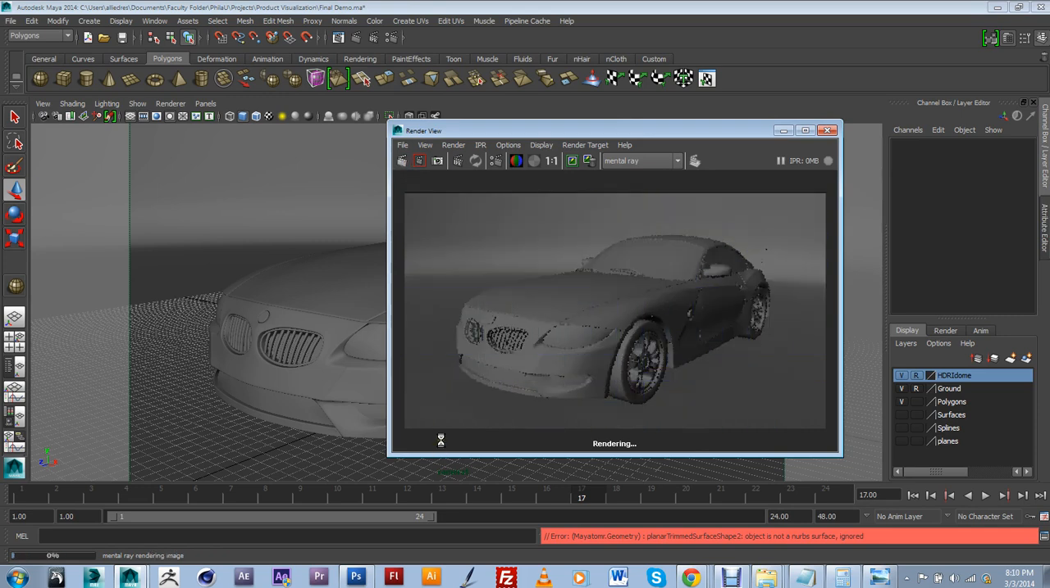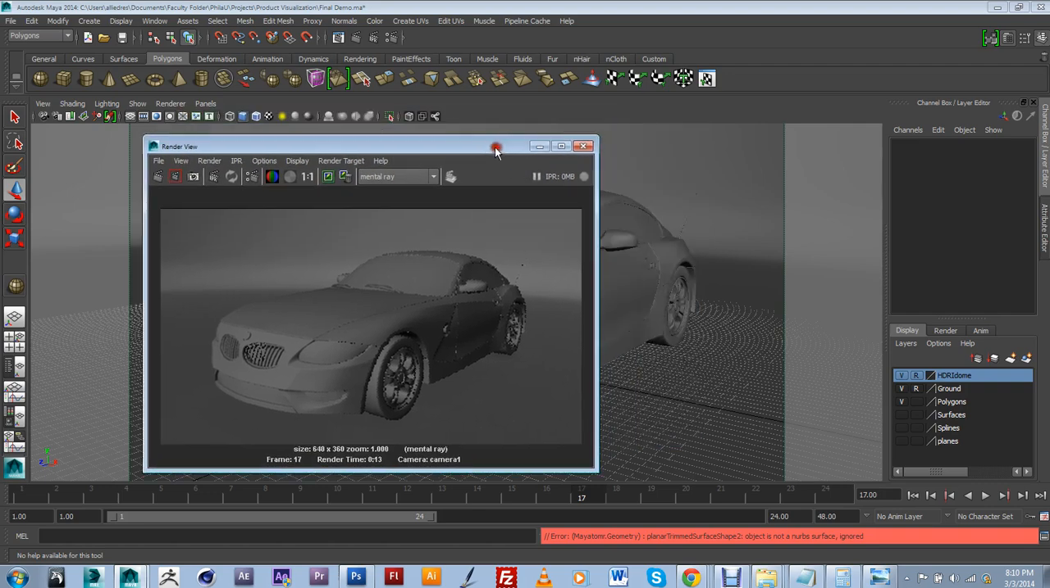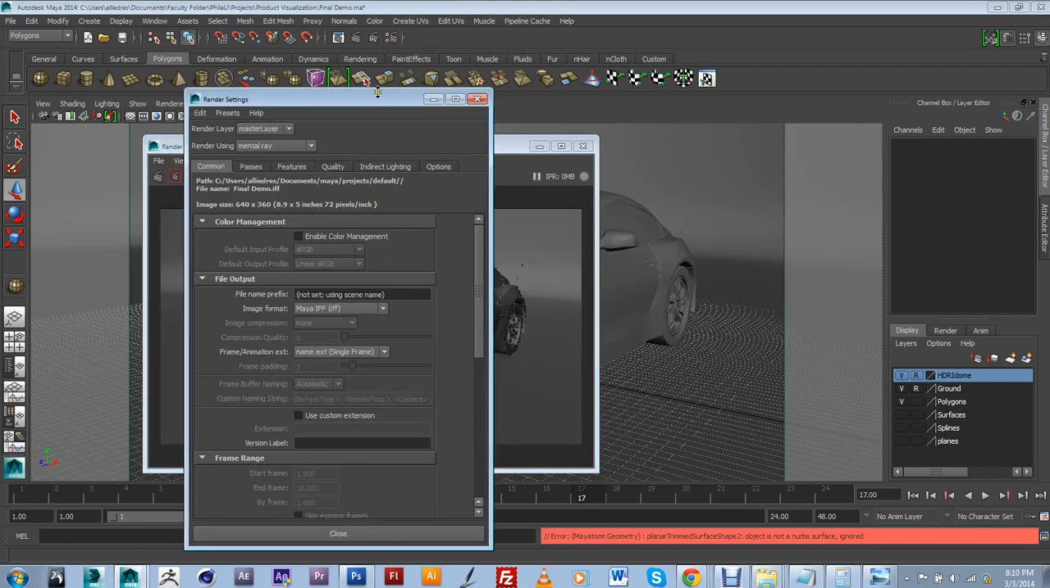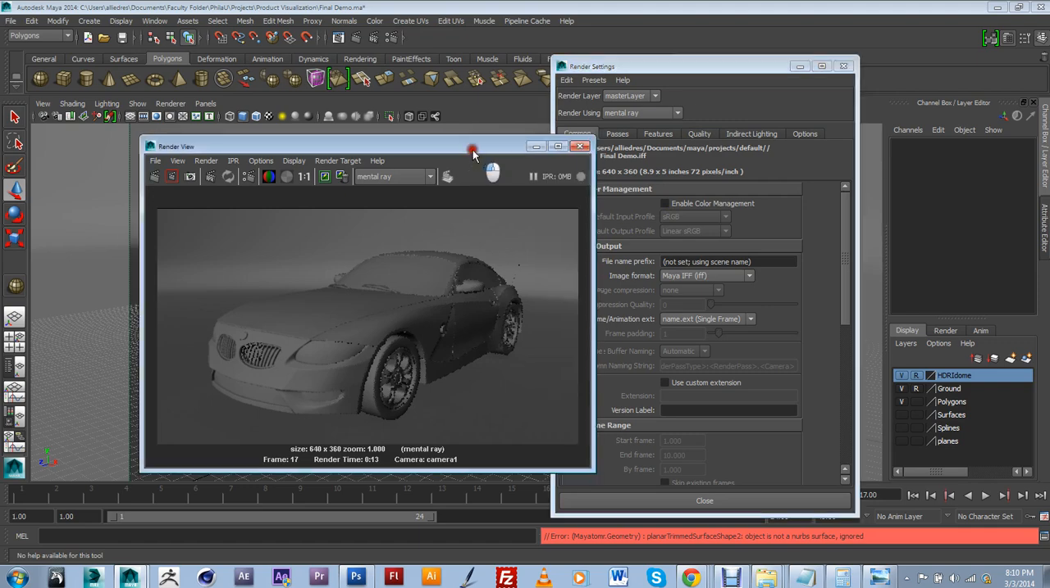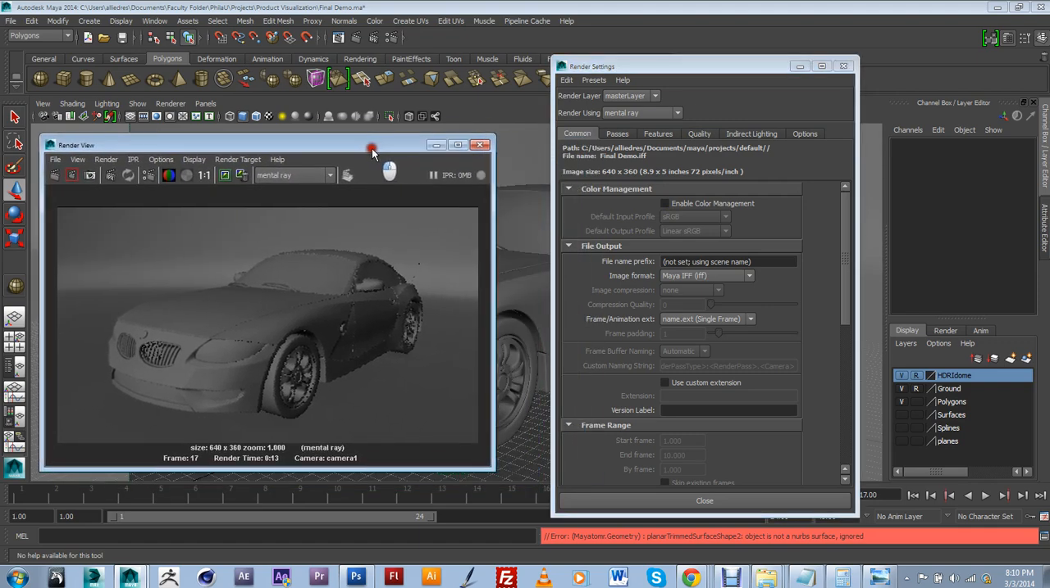Alright, and they're not there anymore, so that's that. And let's see what happened in my render settings once I turn on mental ray. Once I turn on mental ray, I have a bunch of different things that I can play around with as far as the settings. Since we're gonna use the HDRI for our lights, we need to set a couple of things up here.